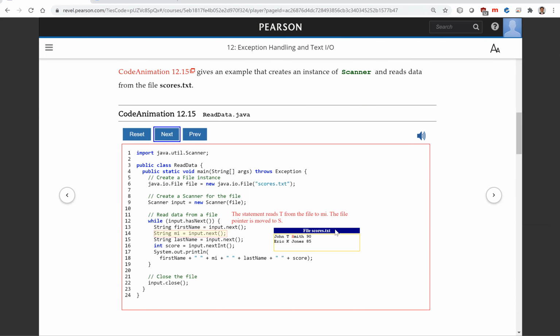The statement reads T from the file to mi. The file pointer is moved to S. The statement reads Smith from the file to lastName. The file pointer is moved to 9. The statement reads 90 from the file to score. The file pointer is moved to E. So this was read by nextInt, so that's 90. The statement displays the output to the console. So this is what you read, and this is the console output. Please note that this is the file reading from scores.txt.